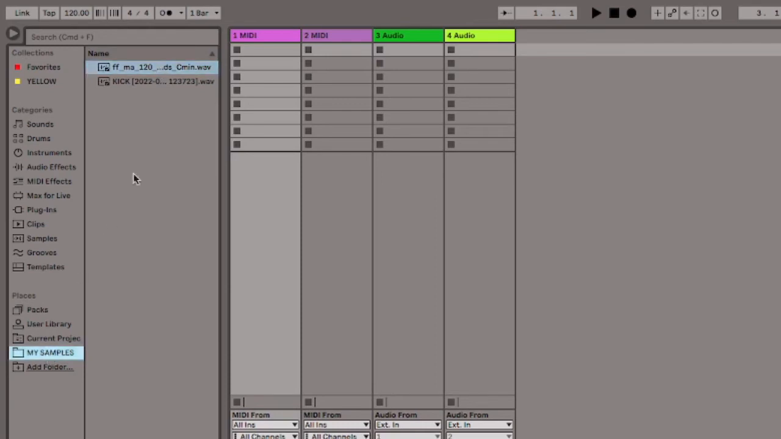So that is my melody. And then if I go down and select my other sample, which is a kick sample, I can again preview that and listen to it. So that's my kick.